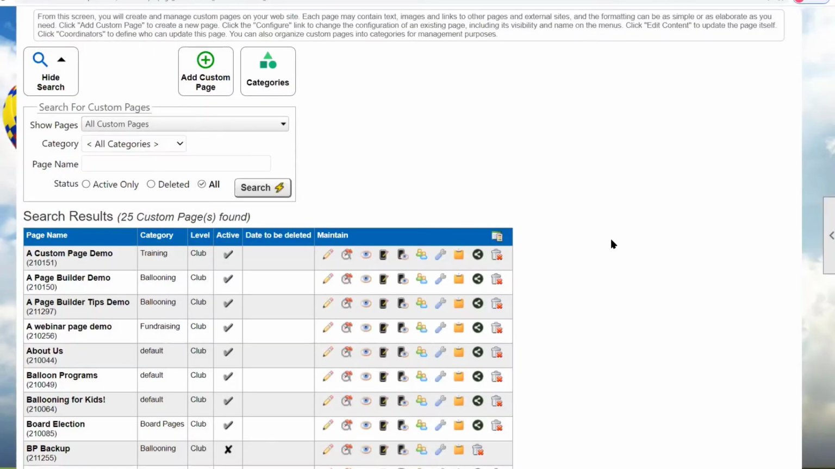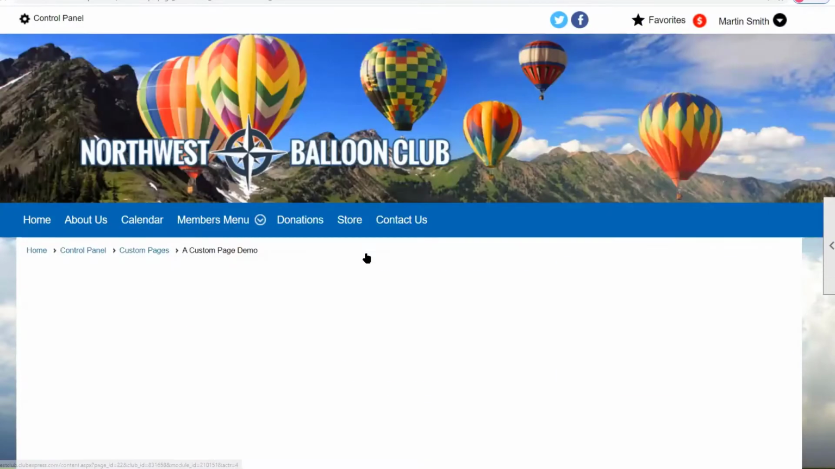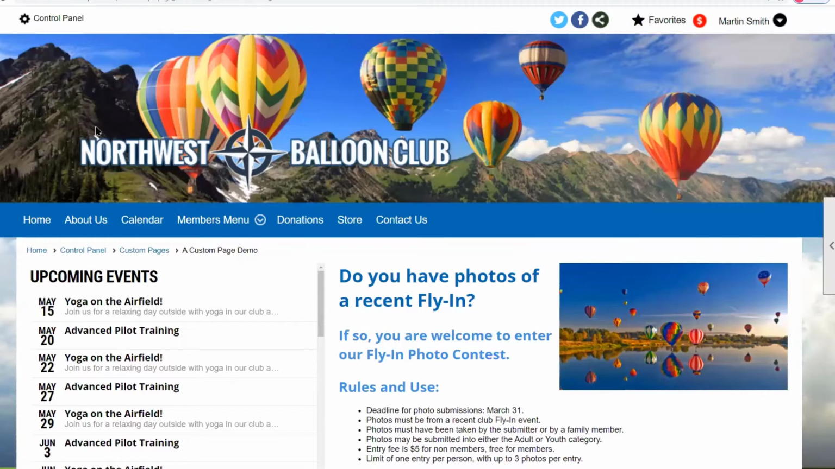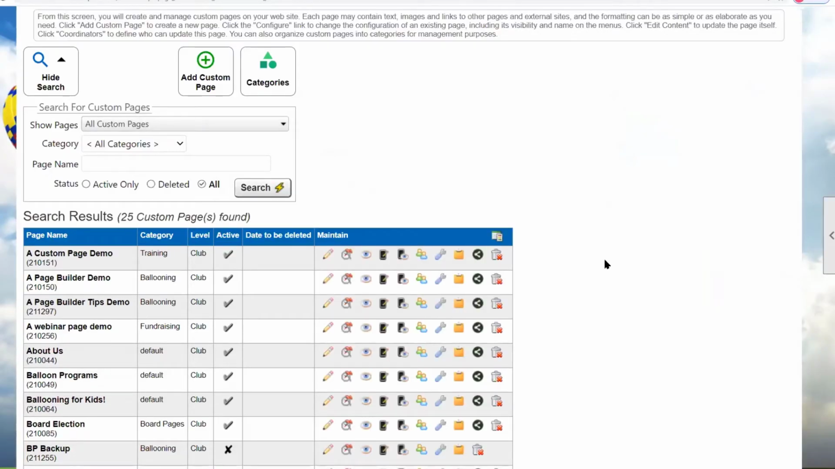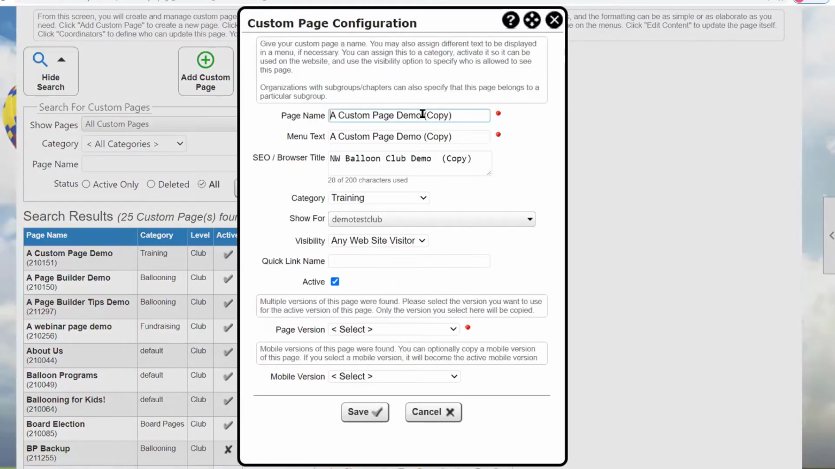The other thing here, you can copy a page, which is very useful. Say we have this thing called the custom page demo. And if I click on view, in the same tab, it's going to show me what this page looks like. And if I go back a page, if I want to copy that, you click on copy and you give it a new name. I'll just call this 1.